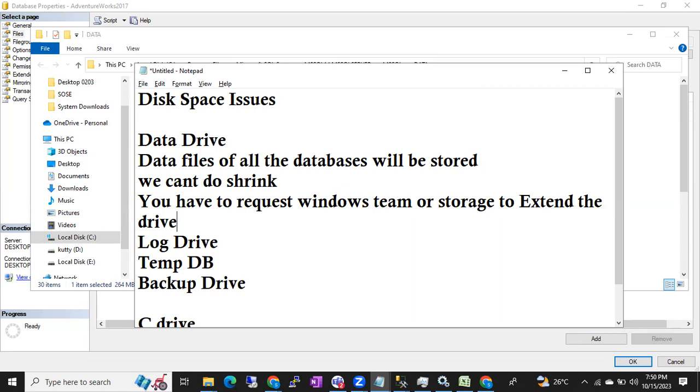Still, Shanmukh, in my organization we are shrinking. You can shrink, but it will take a lot of time, and sometimes it is going to corrupt the data files. Not every time, but sometimes. So I feel shrinking a data file is a risky operation, guys. It's not recommended in interviews. If the data file is full, you can say I'll request the Windows team or storage team to extend the drive, as we cannot shrink.